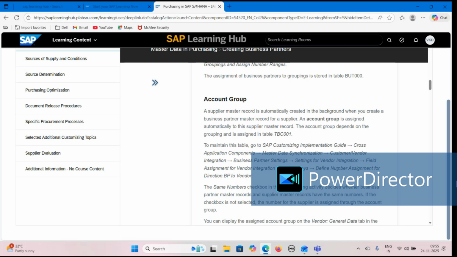And this is the path wherein we can define whether the account group, the supplier number and the BP number will be same or different. Based on the checkbox, there's a checkbox available. If you select the checkbox, both the numbers will be same. If you are not selecting, the vendor number and the BP number will be different in that case.